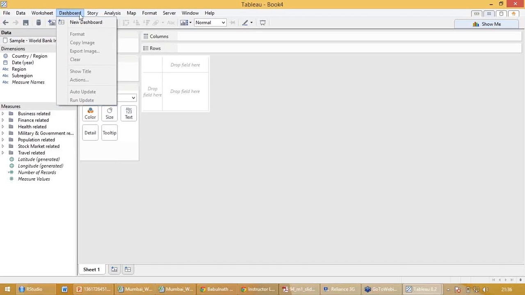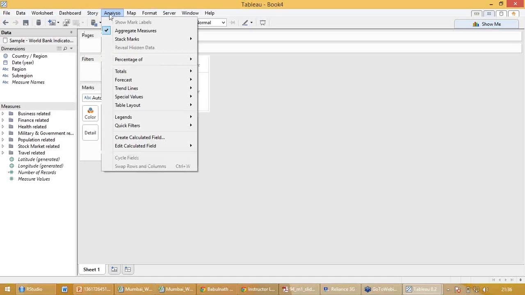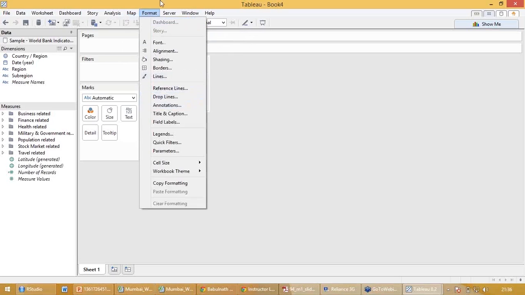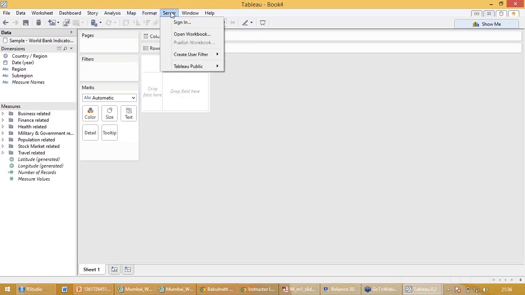Dashboard we will do in the 4th or 5th session, story again in the 4th or 5th session, analysis when we do advanced Tableau, map we'll do tomorrow or the day after, formatting we do again in the 3rd week or so. Server, I will talk about this also, right? And then help.